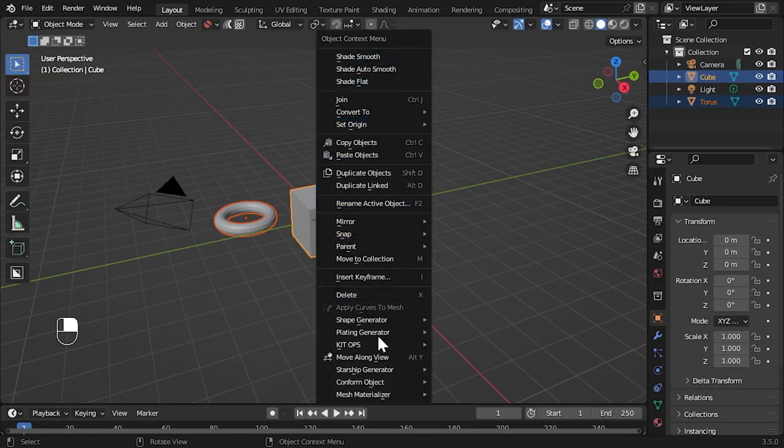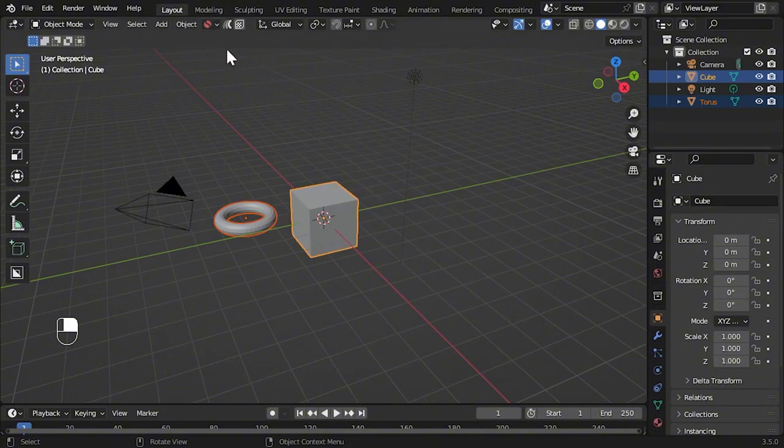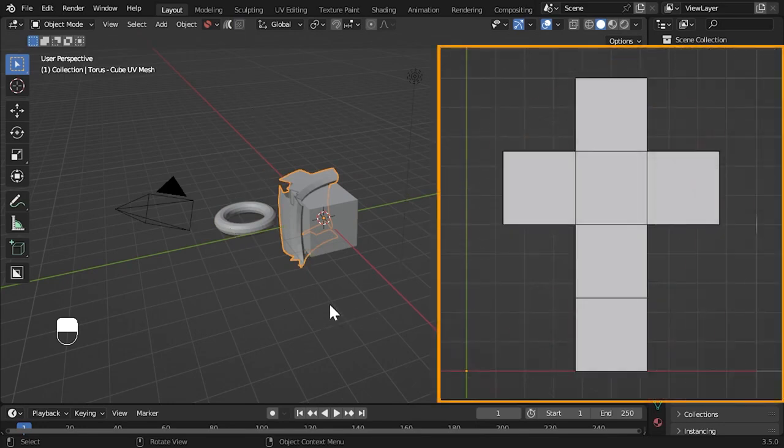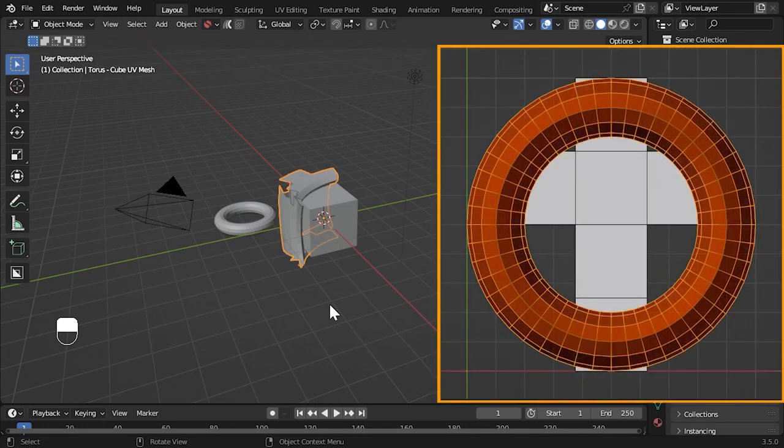Right-click in the viewport and select Mesh Materializer, Create UV Mesh, or just press the small checkered cube at the top of the viewport. This will create a new object which maps a copy of the torus onto the cube using the cube's UV map.